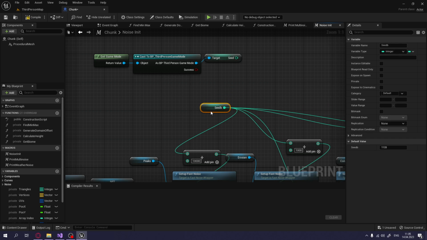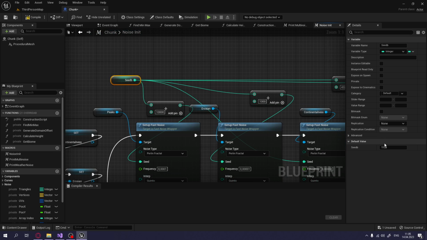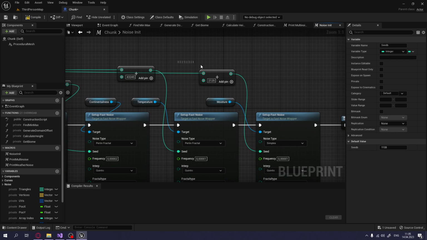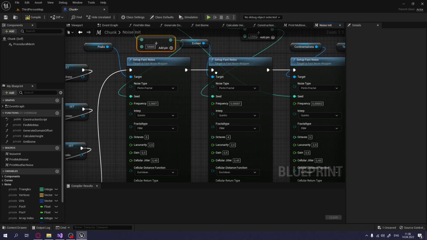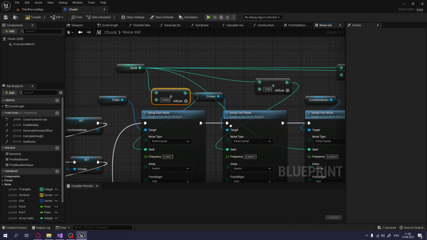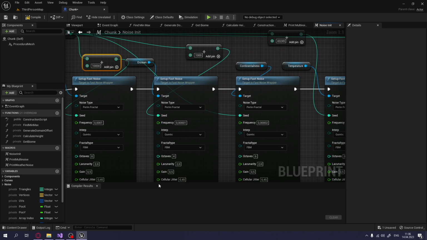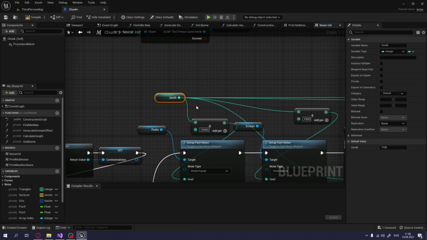Here I just set a constant seed. You can repeat it if you want to see something like my terrain: 1133. And I just add some different values here to make sure that different noises will have different seeds, based on the main constant seed. Okay, let's close it.